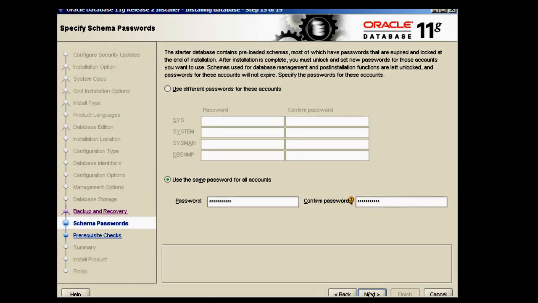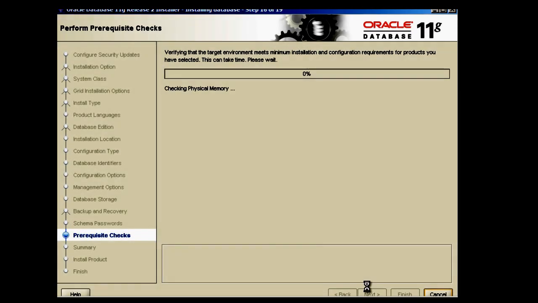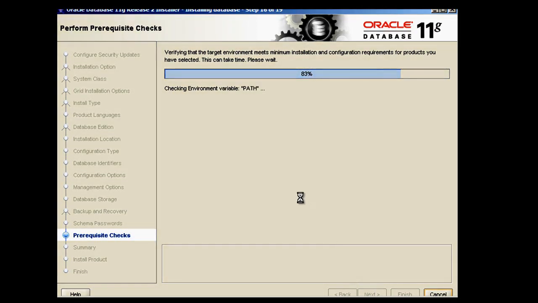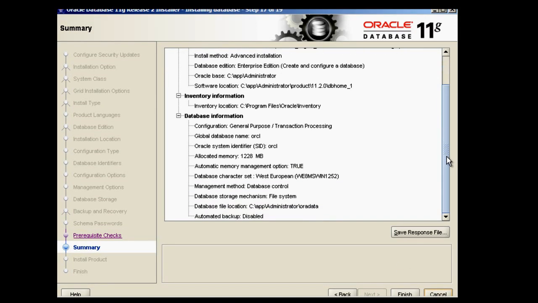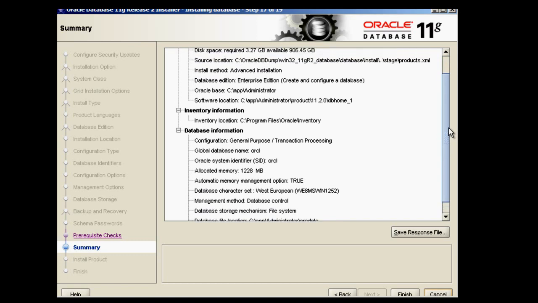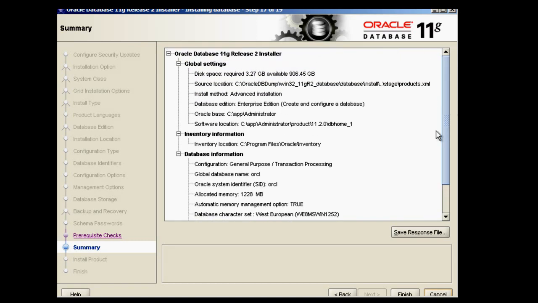Obviously, your computer isn't going to be as fast as mine. Mine's a super fast computer. Again, the videos are fast forwarded. This could take 40 minutes to an hour. So I'm really not sure how long it's going to take on your machine. So just be patient with it. This takes a lot of time to install.